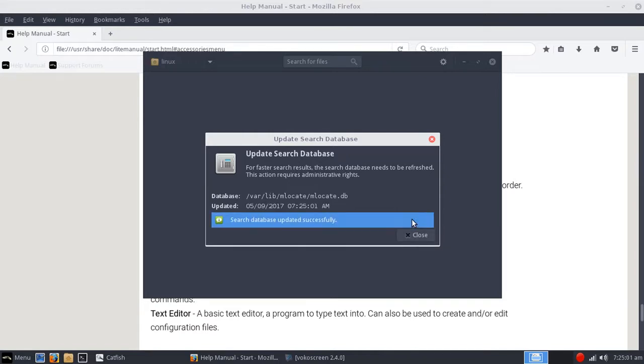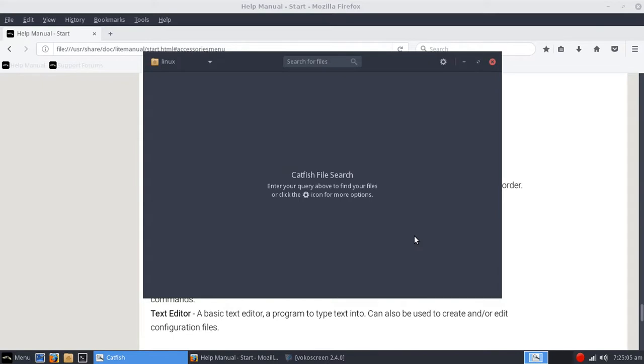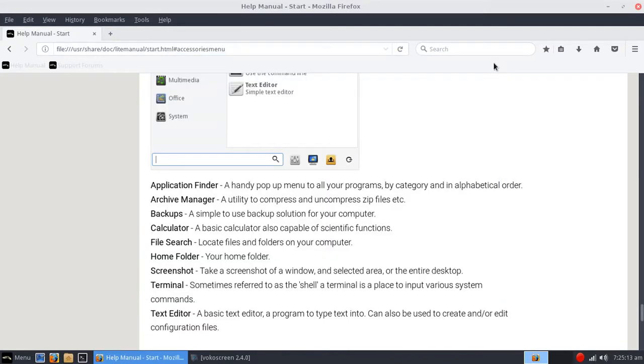Okay, close. So now you can go in there and look and search for something. But since I don't have any files or anything, there's not going to be anything there. But it is there.